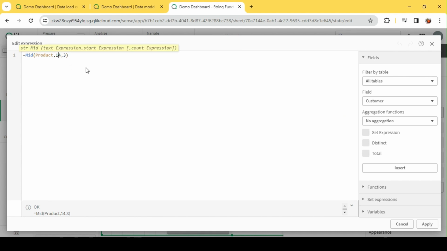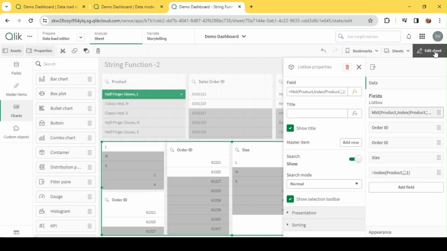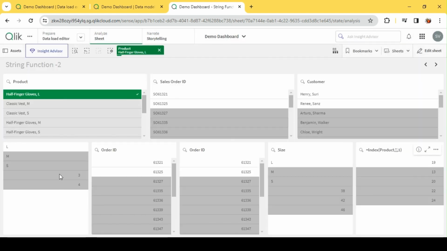Instead of hard coding the starting point, I'm going to make it a dynamic one. So index plus 1. I want to add one more value to it. Starting from there, I need 2 characters, right? Either it is a single character, short, medium, large, S, M, L, or it's going to be a number. Let's quickly see how it looks.